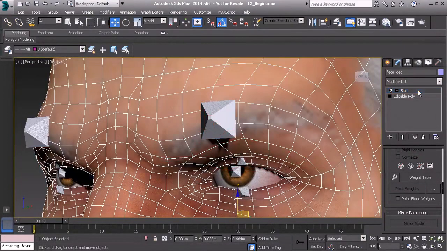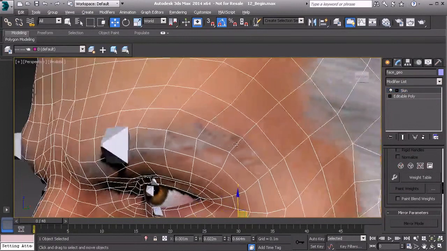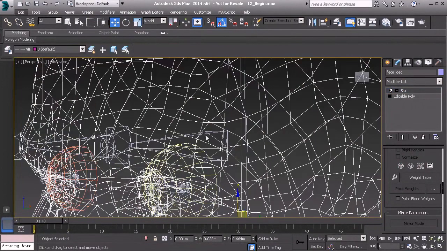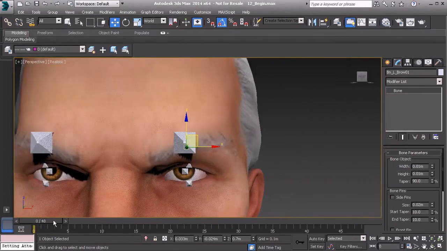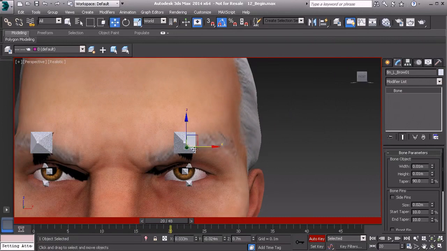Let's go ahead and turn off skin mode. I'll go to wireframe mode to grab the brow bone. Go back to shaded mode. And now, on frame 0, let's go ahead and turn on auto key. We'll go ahead and scrub over to frame 20. And we'll just go ahead and bring up the bone object.